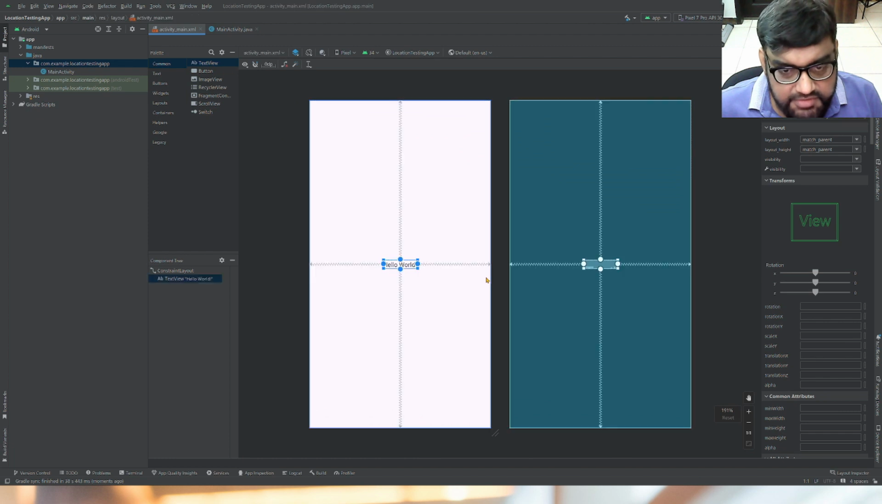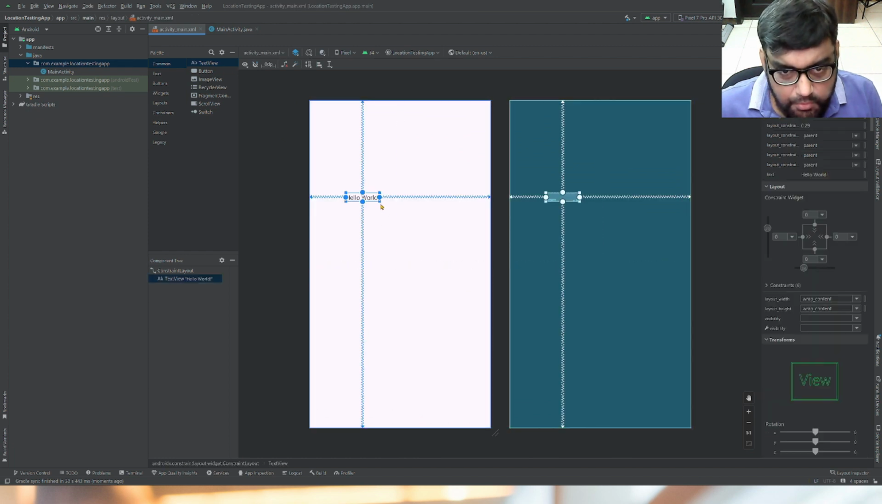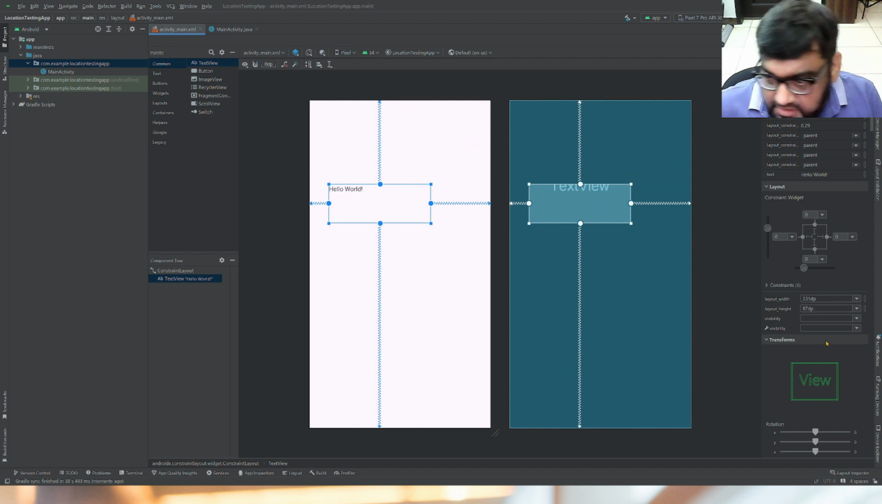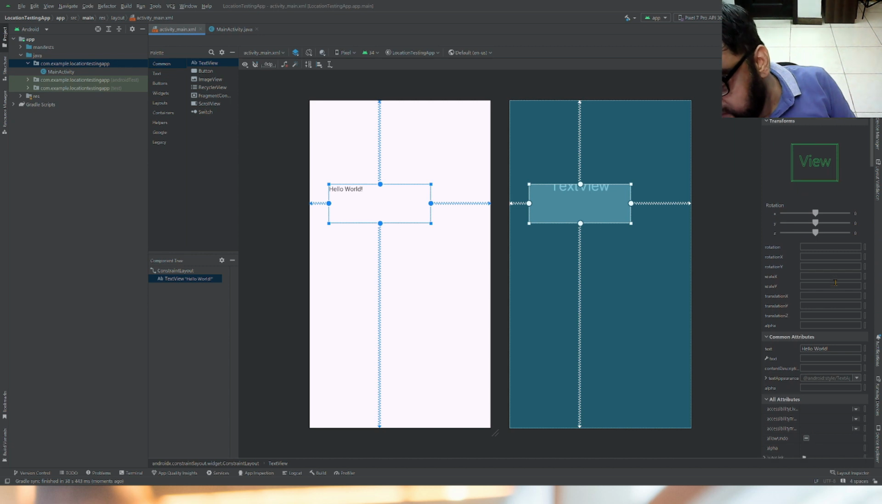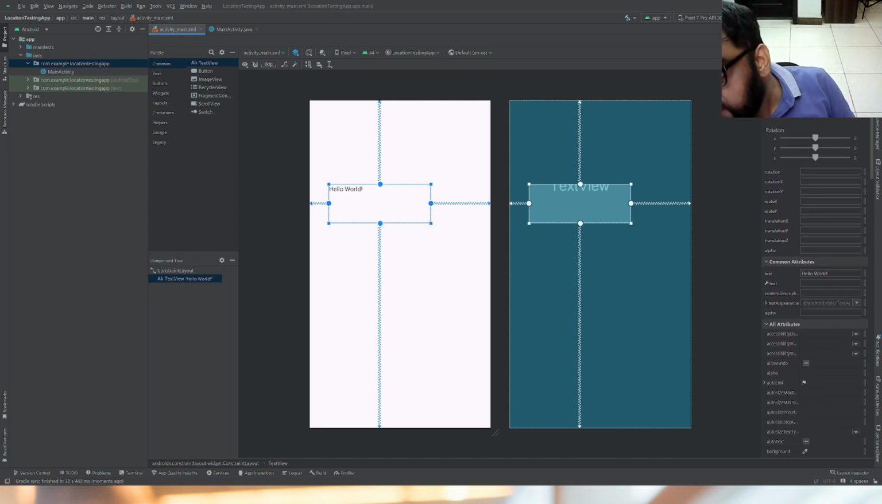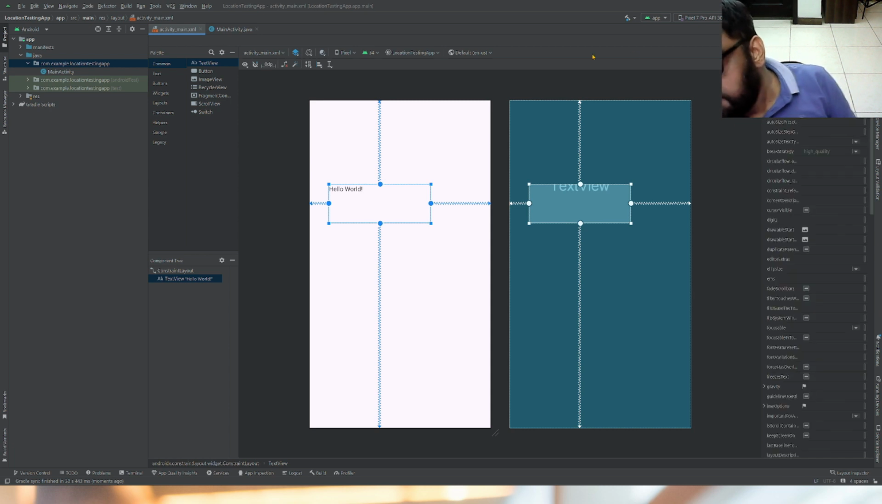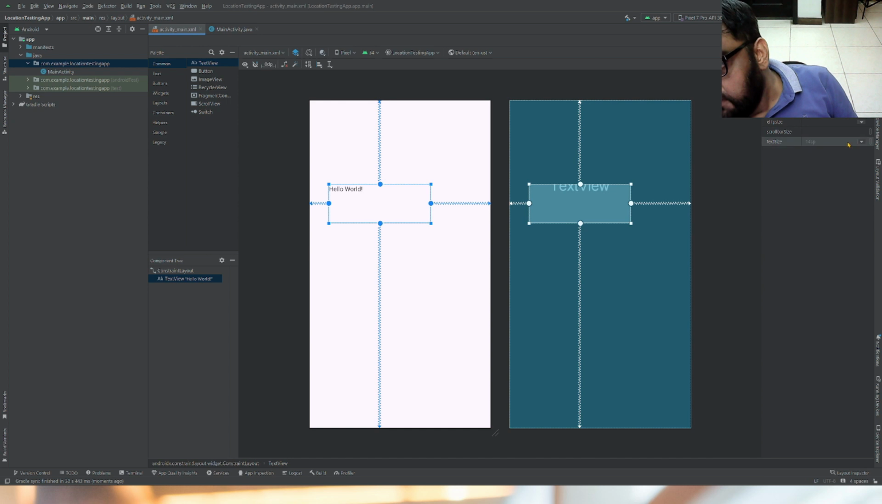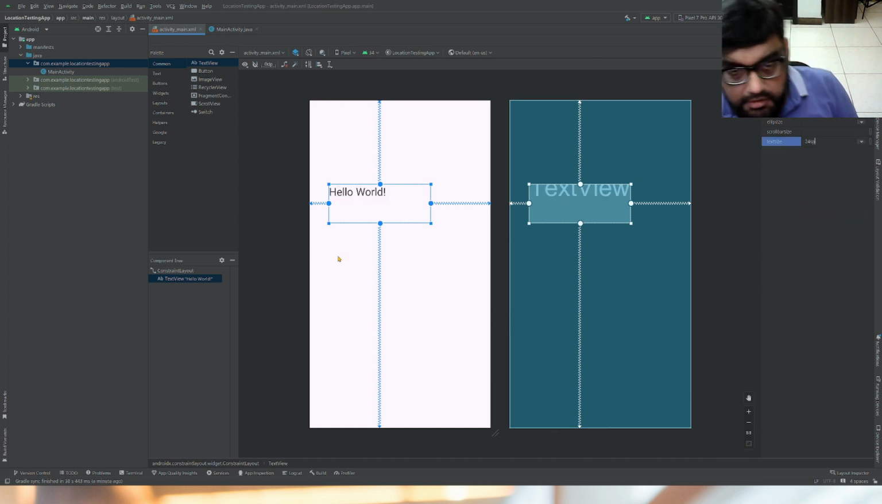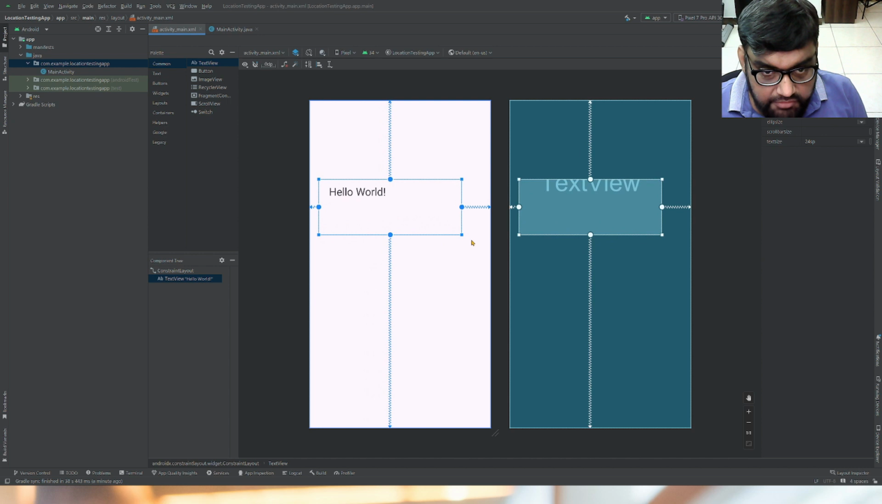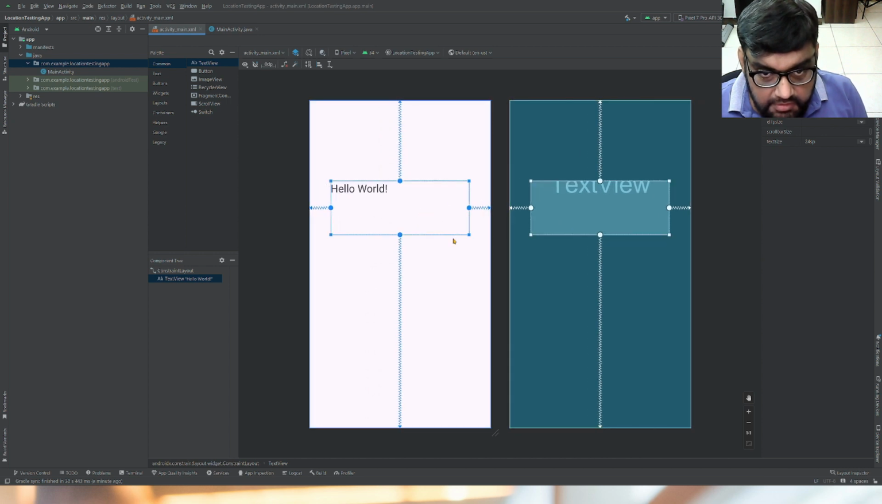So I'll go to the layout. I'll use the same text view, maybe this hello world, and I'm going to increase the font size. The text size could go to 24. And this is what I have here. Right now it says hello world, but if I change this from the code, it will show you a latitude and longitude. That is the total target of this application.